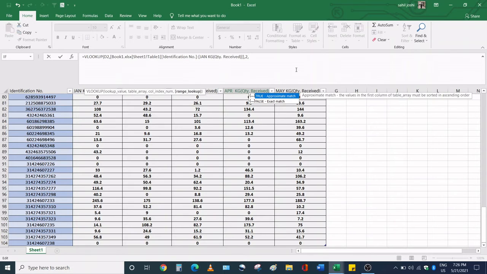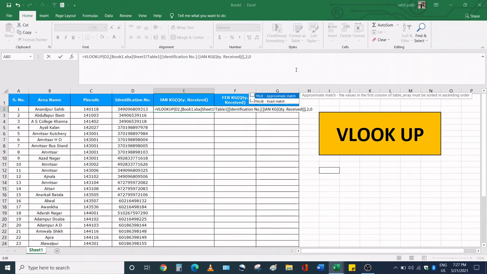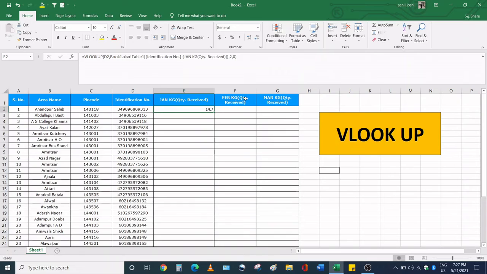After pressing the comma, it will ask for a true value or false value. True is approximate and false is exact match. So 0 represents the false value, that is exact match, and 1 represents the true value or approximate match. We need the exact match, so we'll press 0, and to conclude this formula, we'll press enter, and here you go, the formula is applied.